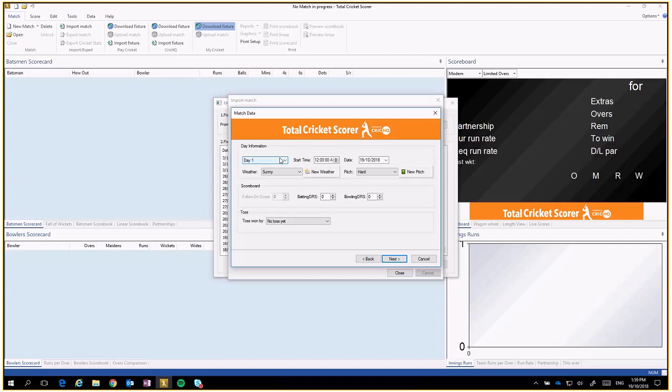Click your day information. Most cases it'll be day one when you're setting all this up. So the start time, you can type that in, change that to 10:30, make sure it's AM, and set the match date from the calendar. Here I'm happy with that. You can choose from a range of different weather and pitch conditions. You can add new weather and new pitch conditions too if you so wish. The scoreboard, you shouldn't have to change anything there.